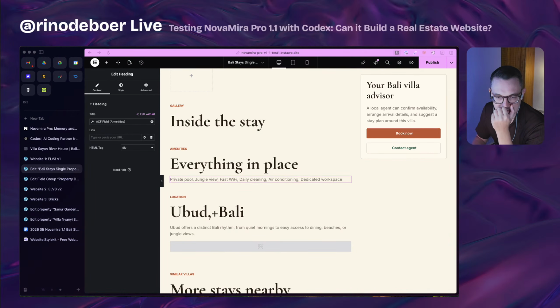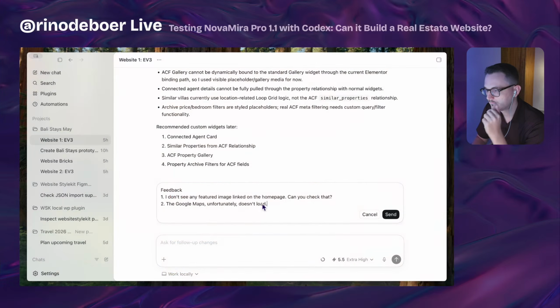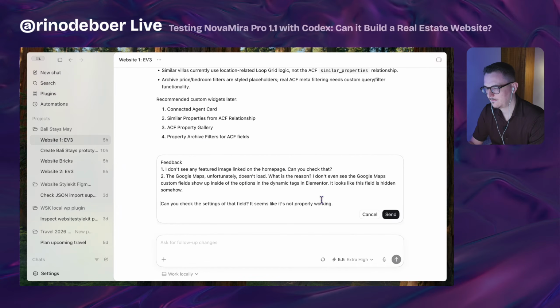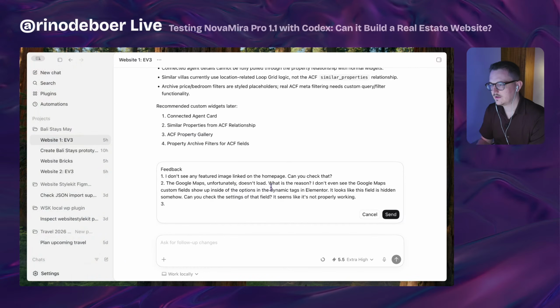Okay, let's also go to Codex and tell it that. What is the reason? I don't even see the Google Maps custom field show up inside of the options in the dynamic tags in Elementor. So it looks like this field is hidden somehow. Can you check the settings of that field? Because it looks like it's not properly working. Yes. What else?